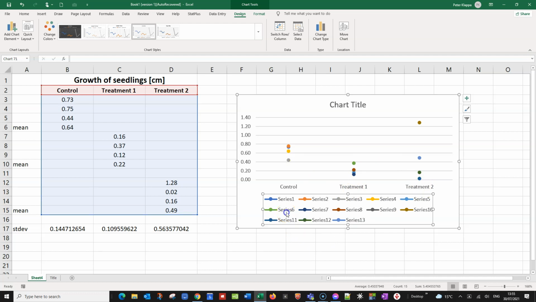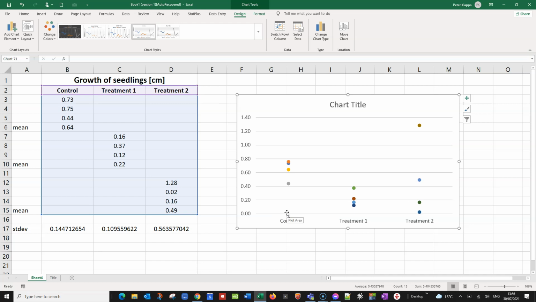We don't really need the legend here, so we can remove that. And now we've got our data points here, and they are nicely stacked up. And if we look carefully, we see that we've got 4 data points. So these are the 3 data points plus the average that we have. And of course, we want to highlight the average a little bit more.